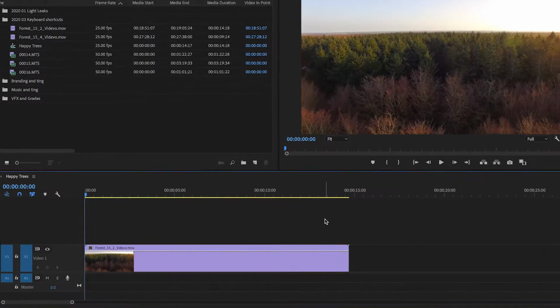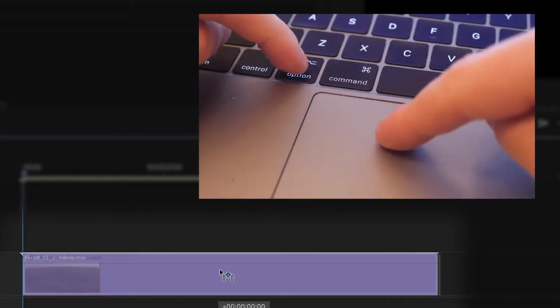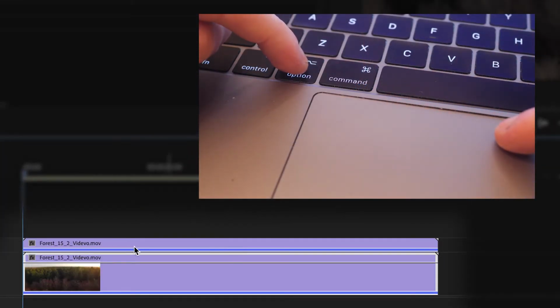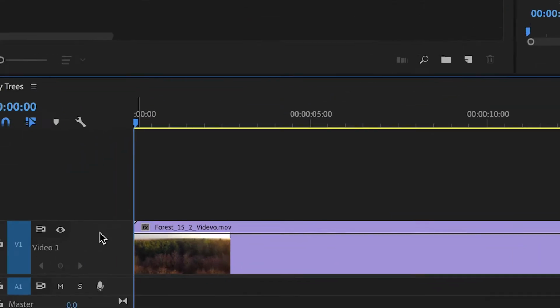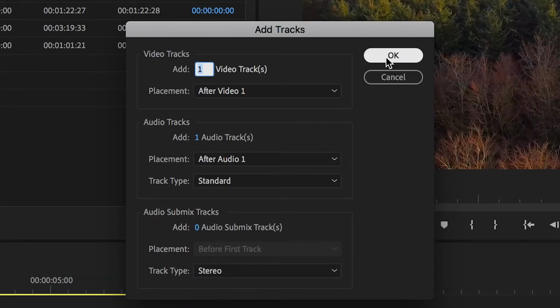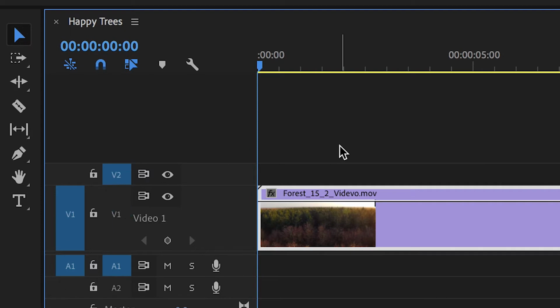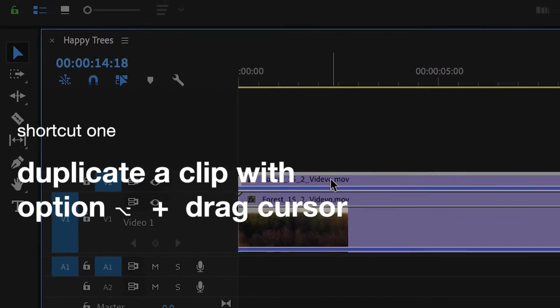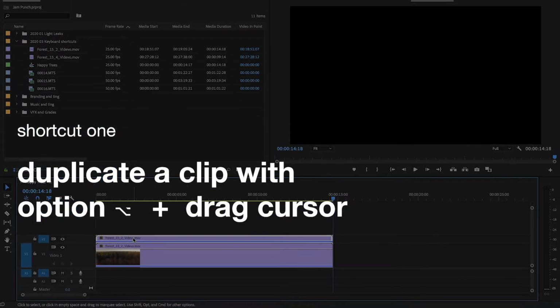So the first is Option and drag, okay? For that, you press the Option key and then click and drag to copy paste. That's all it is. Now that saves time because if you didn't do that, you'd have to effectively create a new track, move the target track from V1 to V2 like that, highlight the clip, copy, then paste. So that one button press of Option and click and drag has saved us about, what, like 8 clicks?